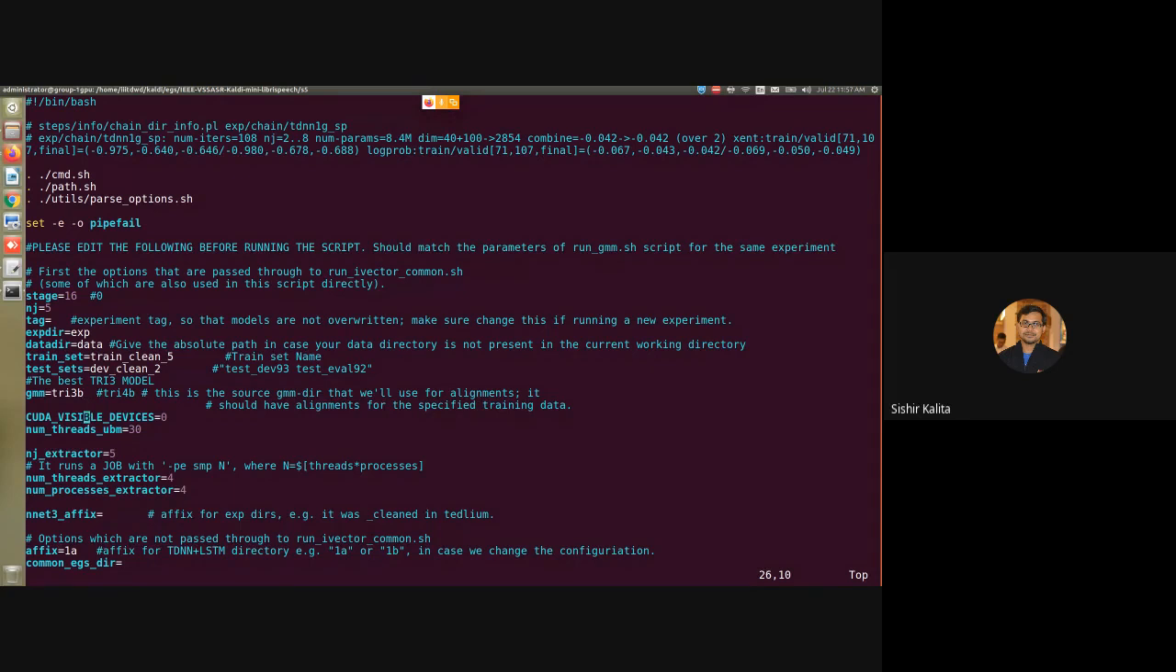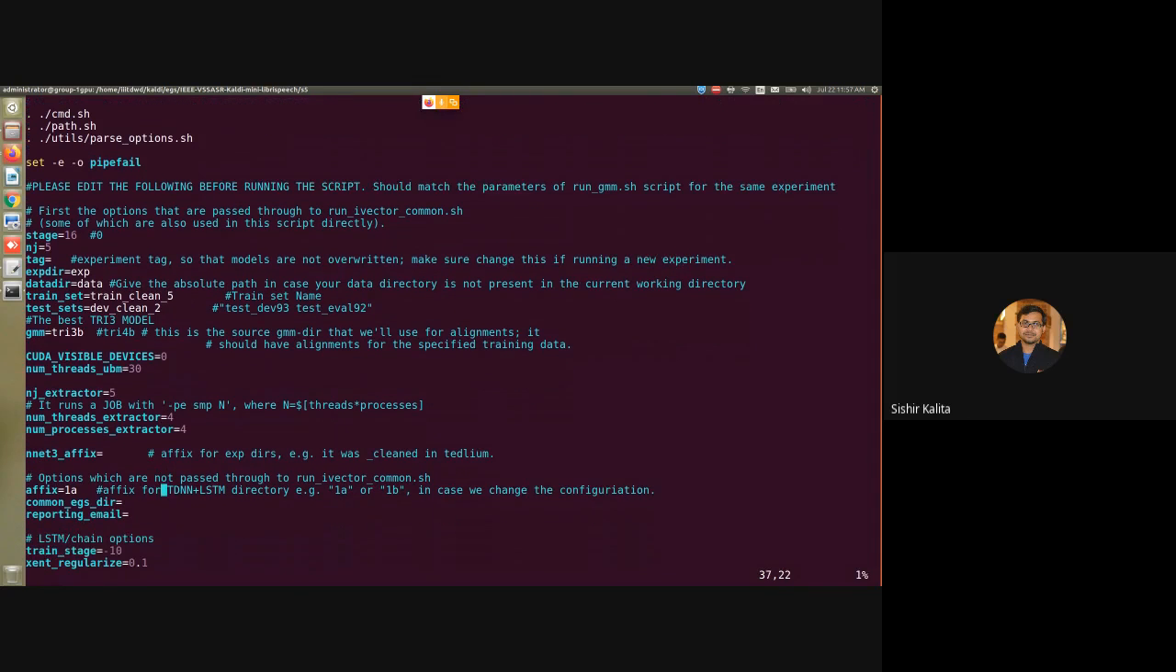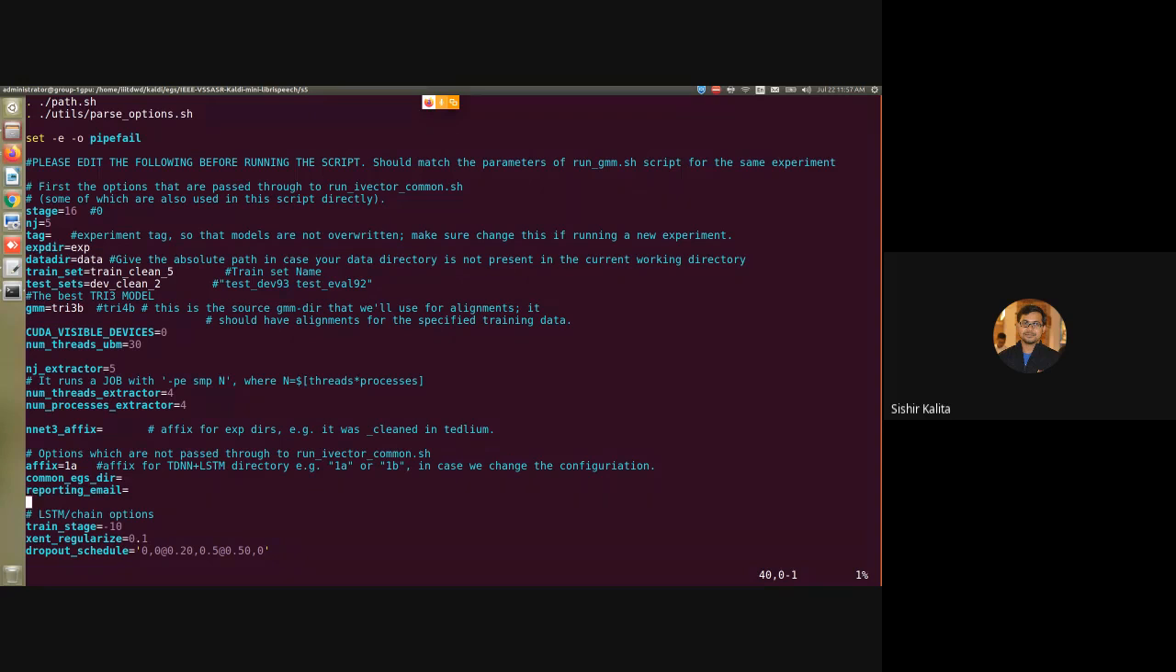Then we can enable, as I discussed earlier, that we may have several GPUs in the system, so we have to decide which GPUs we are going to use. In our case, in that particular instance, we only have one GPU, so I put 0 there. Then number of threads, just ignore as of now. Then nj extractor: how many njs will be there for i-vector extraction. We can also set some affix in our TDNN model.